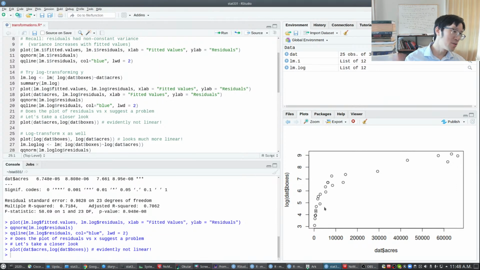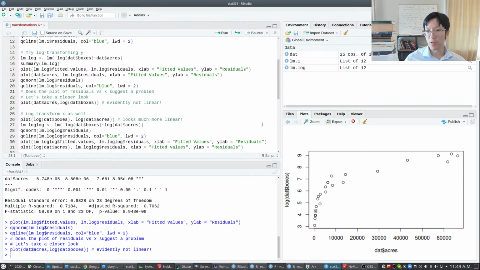In this case, since there's just one variable, it's pretty easy to address. As we learned, we can simply transform x as well. Since we observed previously that acres and boxes is quite linear, if we take the log on y, it causes a problem in this plot that is not really linear anymore. Evidently, if we apply the same transformation to x, that should correct for this problem. So let's do that.